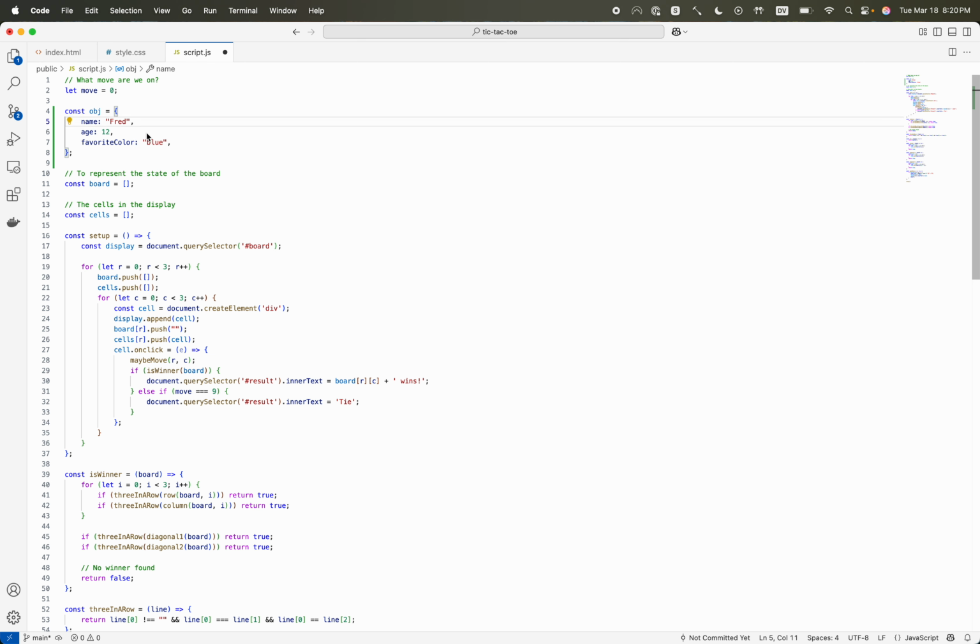So in this object, we have 3 different values. We have the string Fred, which is the name. We have a number 12, which is the age. And then we have a favorite color, which is another string. It could be anything. We could, in fact, say we have a property favorite colors, which is itself an array. Let's say Fred's favorite colors are blue and purple. So now we have a 2-element array, and that's the value of the property favorite colors.